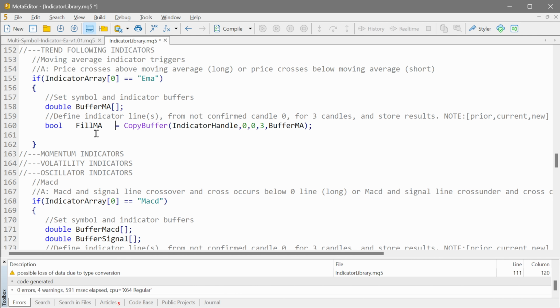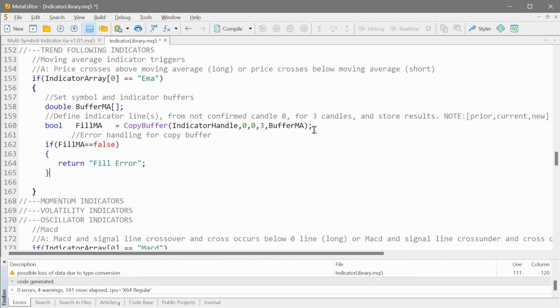We've created this variable called fill MA. Using the copy buffer function, we're using the indicator handle as specified in the get indicator trigger function itself for 3 candles, and we're copying it to the buffer MA. Again, we're going to be using some error handling, same error handling that we have used before.